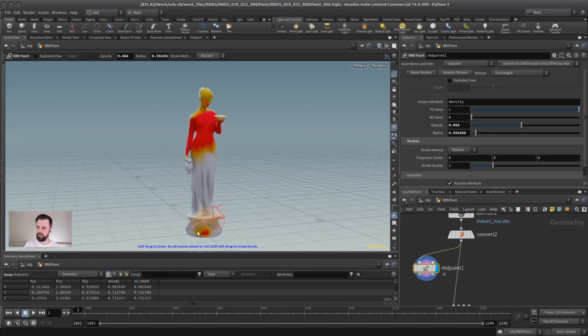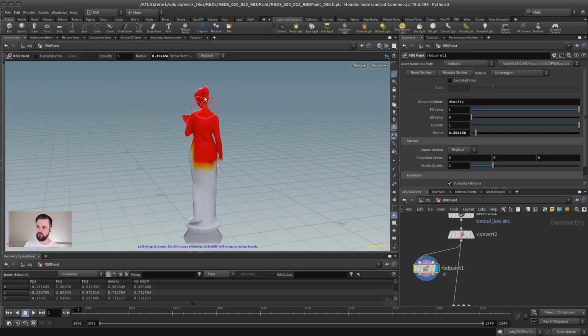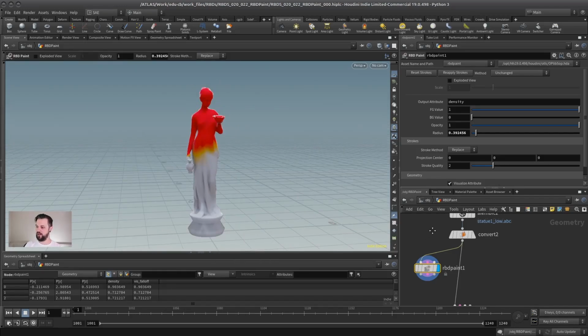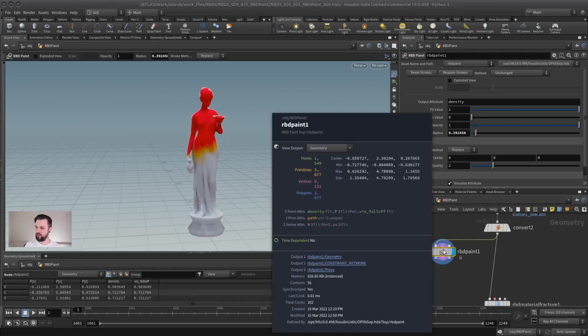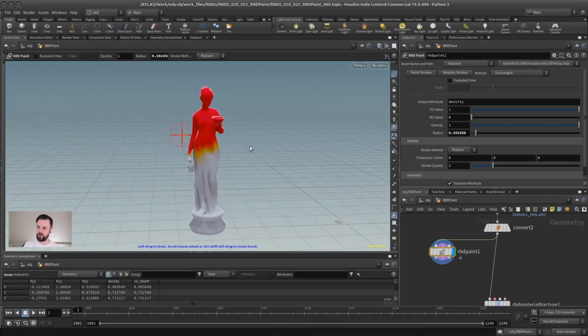So let's do something like this. I take away everything from the bottom and only paint it at the top, something like this. Pretty straightforward. So what it's doing actually is simple. It paints two attributes, the density and the visualization falloff. The visualization falloff doesn't matter. This, like the name suggests, is only for the visualization in the viewport, but it paints an attribute called density. Not the most clever choice if you ask me, because density, as we know, has a different meaning in the RBD context as well, but fair enough. But this is what we have just painted.